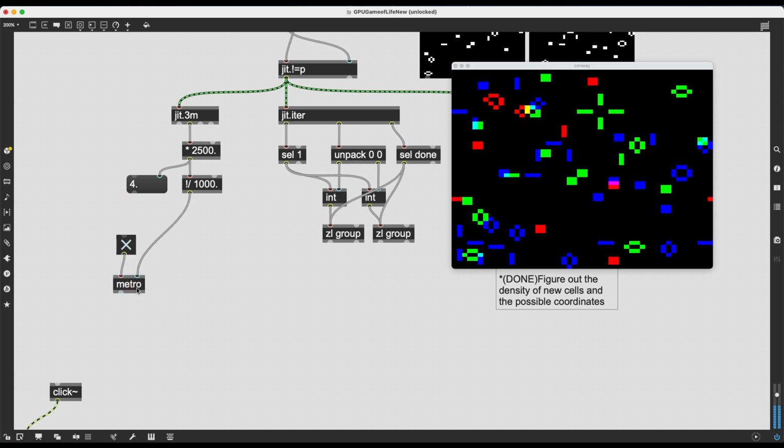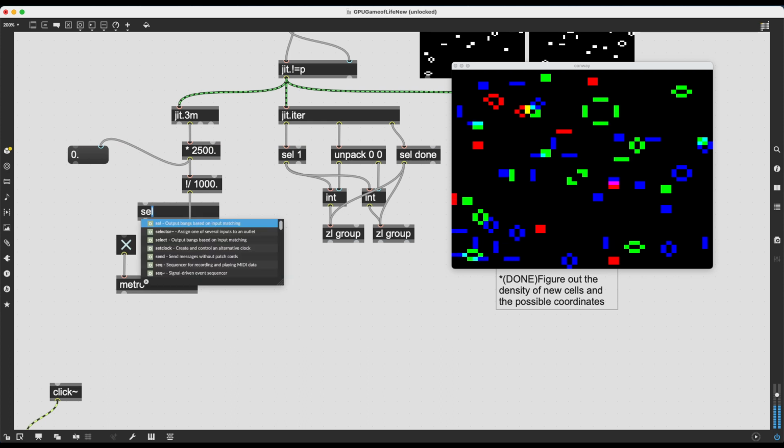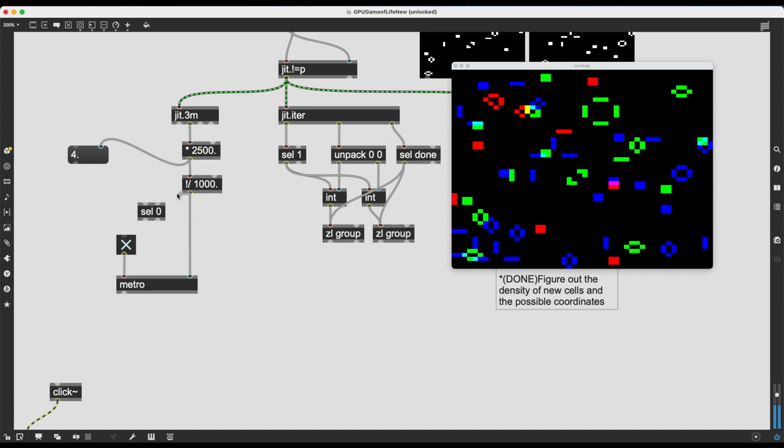I want to make sure that if I receive the value 0, metro does not send out a semi-infinite stream of bangs. So let's use cell 0. If this value is 0, I will say if cell receives 0, the resulting bang triggers the message 0, which will turn off this toggle, which means metro stops.